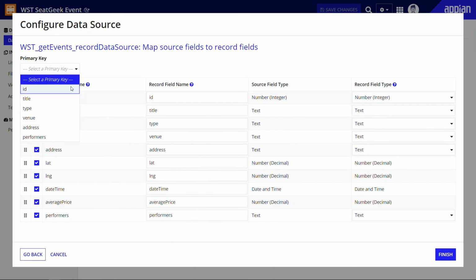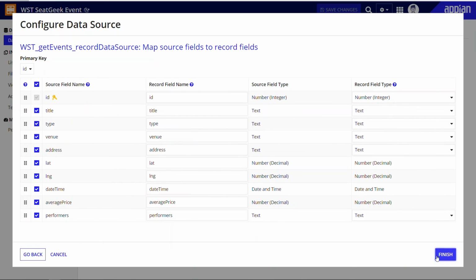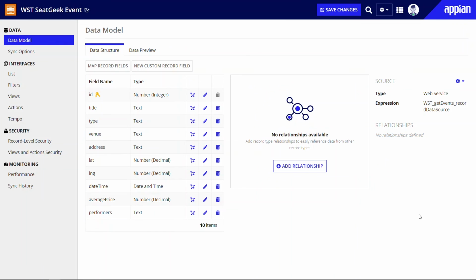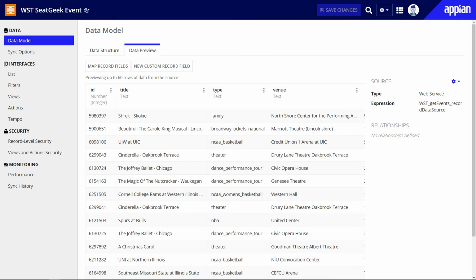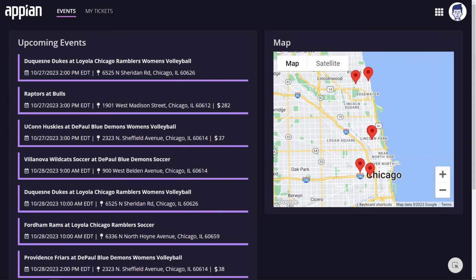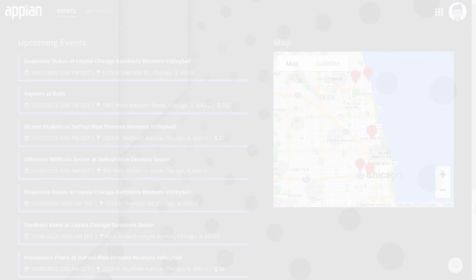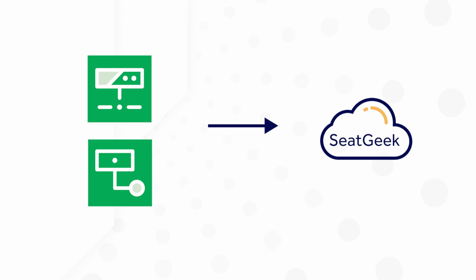I'll set the primary key as the ID field, then click Finish. When I click Save Changes, the record type is saved and sync is initiated. When the sync is complete, I can see all of the events I pulled from SeatGeek. Now I can use this record data throughout my application. Nice work! In this video, you learned how to integrate with an external system and use that system to configure your record type's data source.